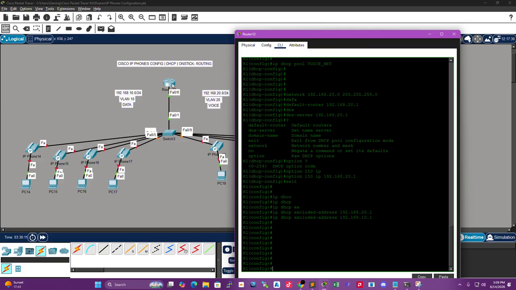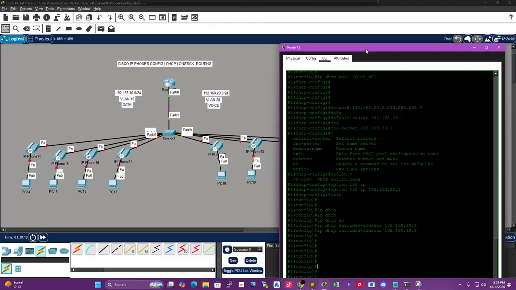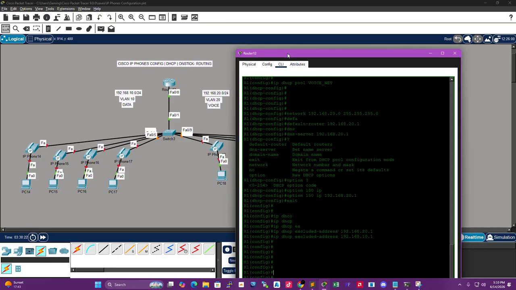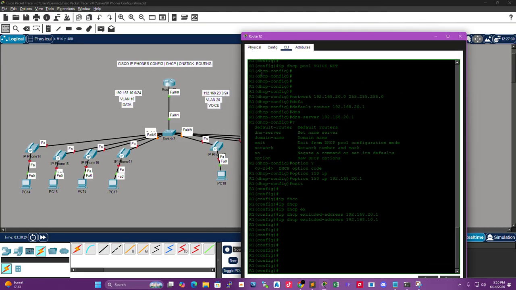Now we have configured the router-on-a-stick with the DHCP. Now it's time for us to configure the Cisco IP phone, which are these phones that I'm talking about. How do we ensure that they are getting the correct IP, and that they are also getting the correct directory numbers and so on?